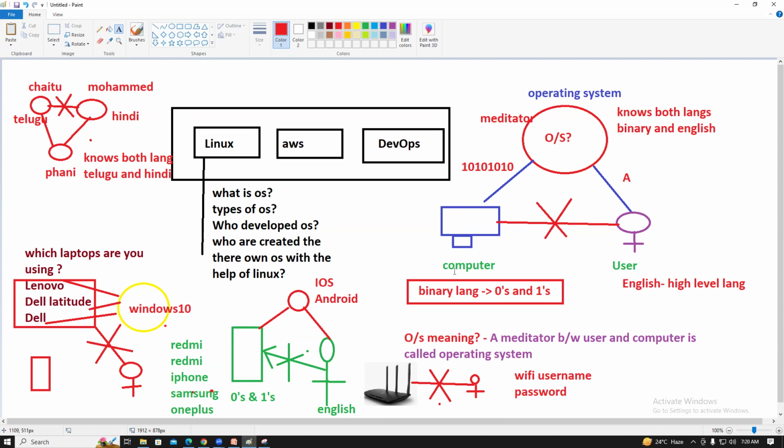So video games, or whatever it may be, if you are interacting with that hardware, definitely there will be an OS installed on that machine. Otherwise, we cannot communicate with the hardware. Now you understood.